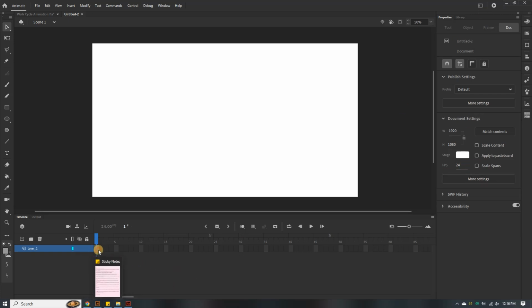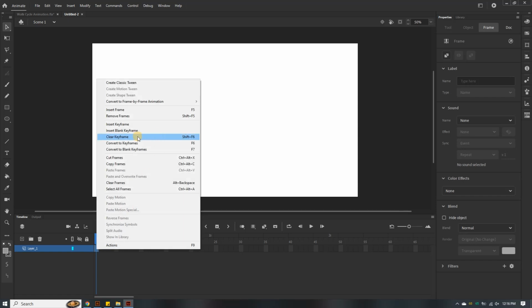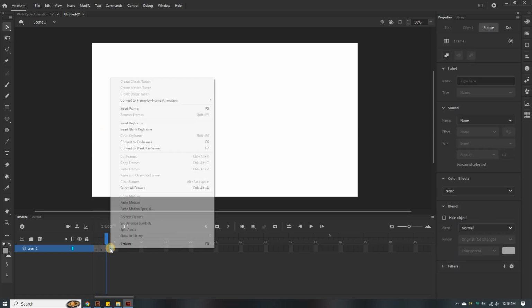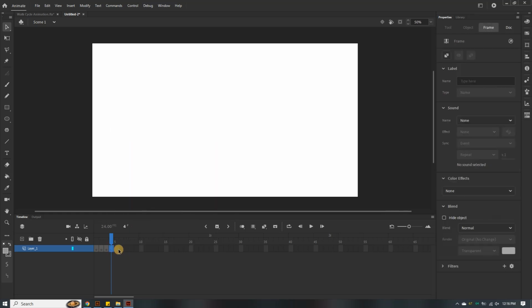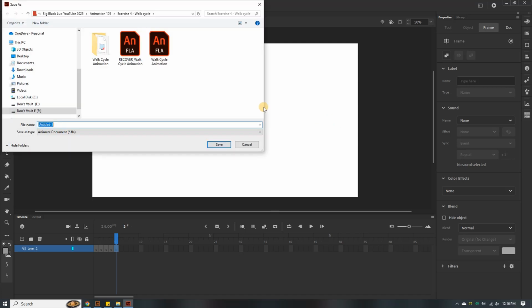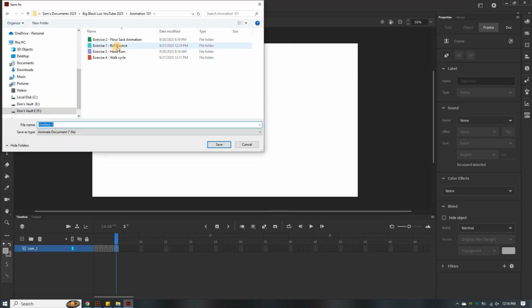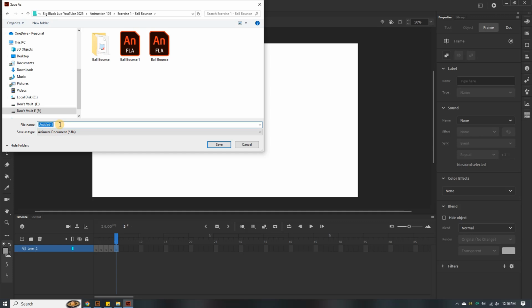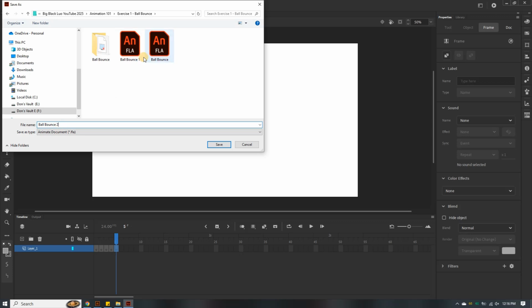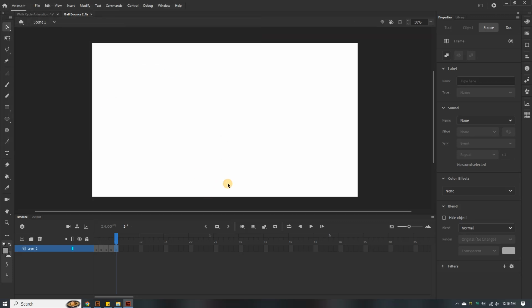First we already have a blank. You right click and insert a blank keyframe, insert blank keyframe, insert blank keyframe. Okay, let's leave it at that. File, we save this file as ball bounce 2, because I already did the first one, but the audio wasn't good, so I have to do it again. Ball bounce 2.